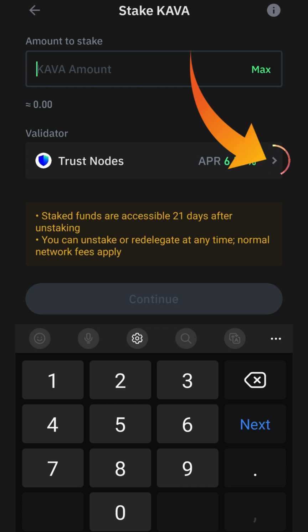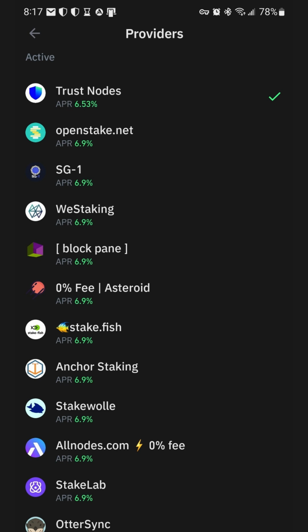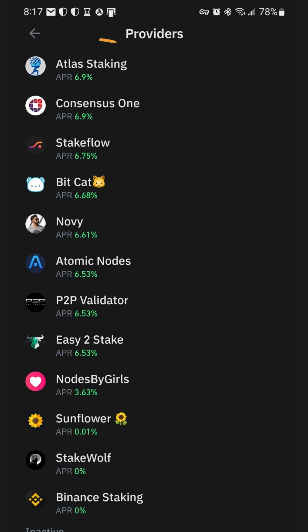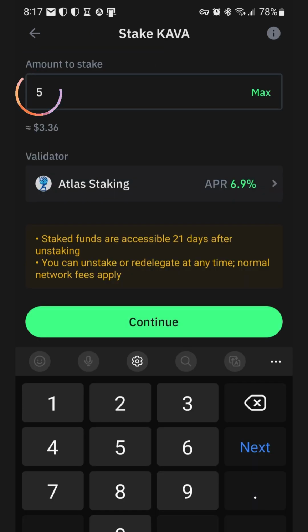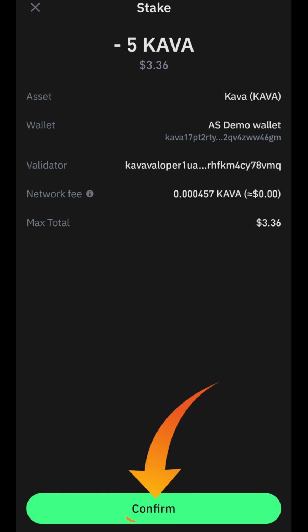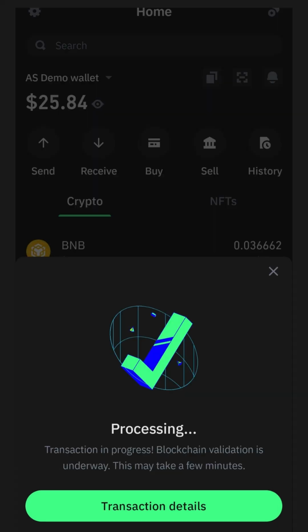Tap the arrow to the right of Trust Nodes, and the validator selection box will pop up. Scroll down the list to find Atlas Staking, and then tap on our name and logo. On the following screen, enter the number of Kava tokens you would like to stake, and then tap Continue. On the next screen, tap Confirm, and your transaction is in the works. Within a couple of seconds, the transaction confirmation box will pop up, and you did it. Your Kava is staked with us. Thank you so much for staking with us.